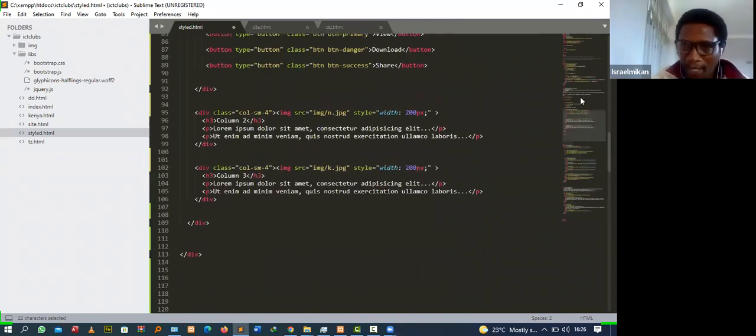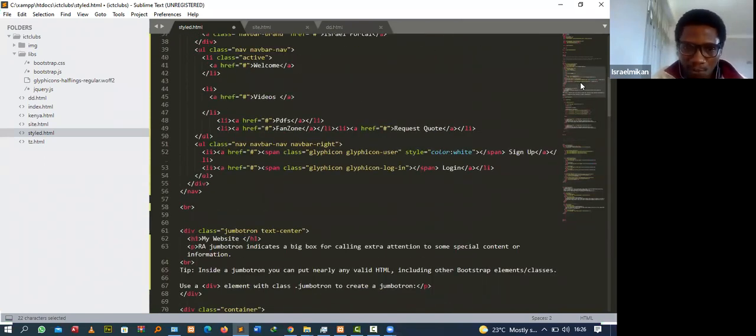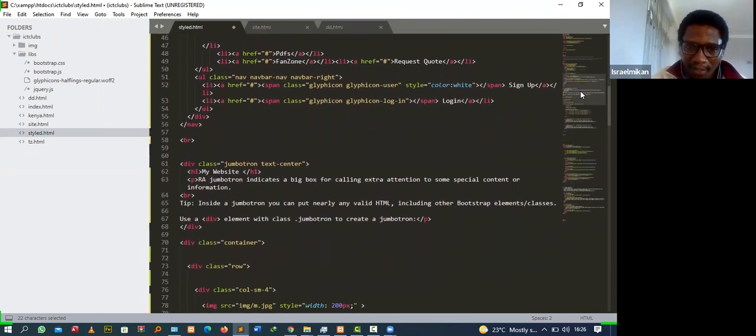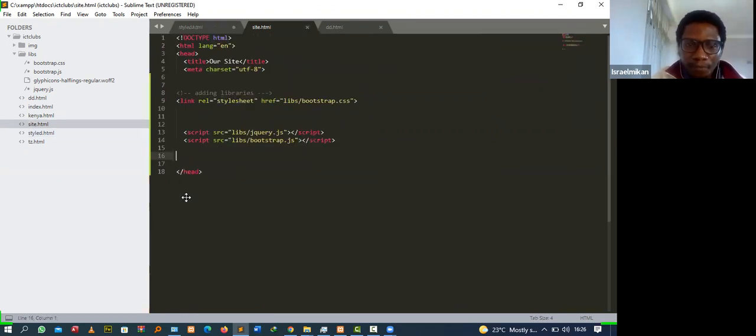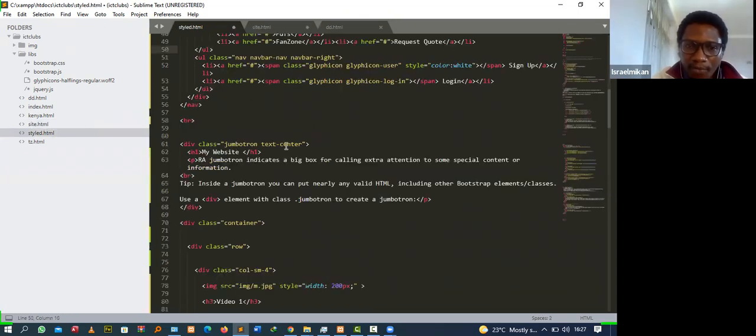Now we have taken a quick look through. Let's put these things together from scratch. We have seen how we can use that. Let's get this. So here we had reached the head, we have closed our head. So now we can call the body. And at the end, of course, the HTML. This is how we call the Jumbotron text center.